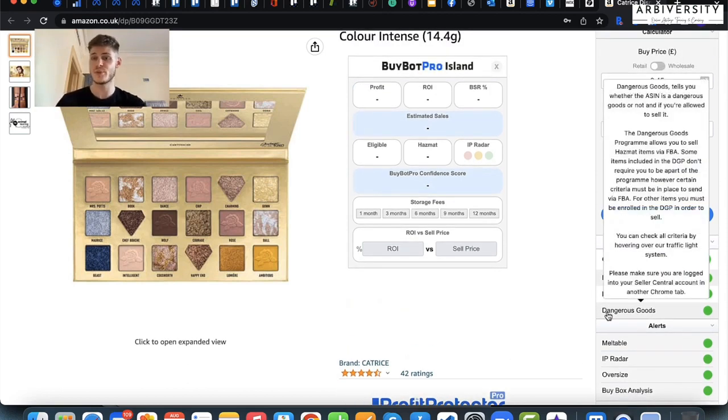Dangerous goods tells you whether the ASIN is a dangerous good or not, and if you're allowed to sell it. So the dangerous goods program, which you can enroll in, allows you to sell hazmat items via FBA. Some items included in the dangerous goods program don't require you to be a part of the program. However, certain criteria must be in place to send via FBA. So again, make sure you do your own due diligence. For other items, you must be enrolled in the dangerous goods program in order to sell.